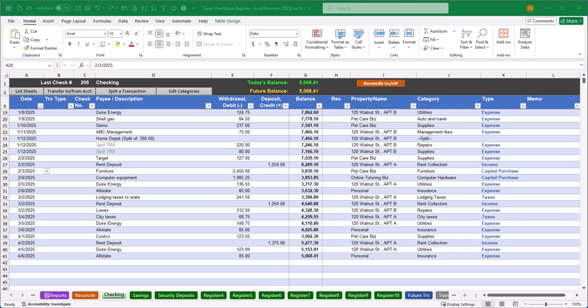If you happen to be a current user of my Excel checkbook for personal use, you'll recognize a lot of the features here, and many of you have been using that Excel checkbook for your small business. This version is better targeted for those of us with one or more small businesses.